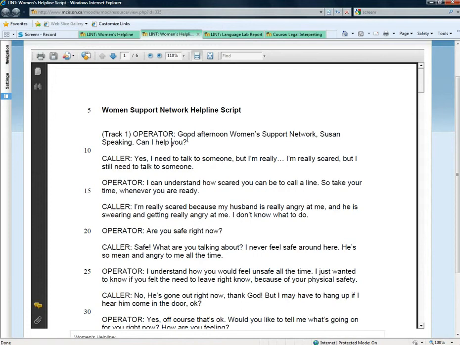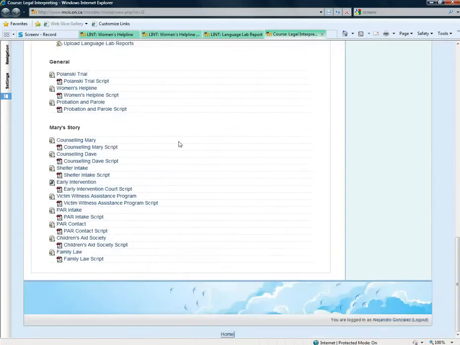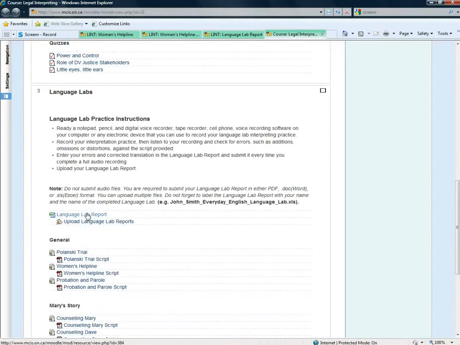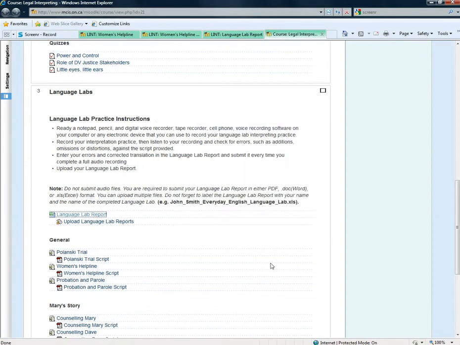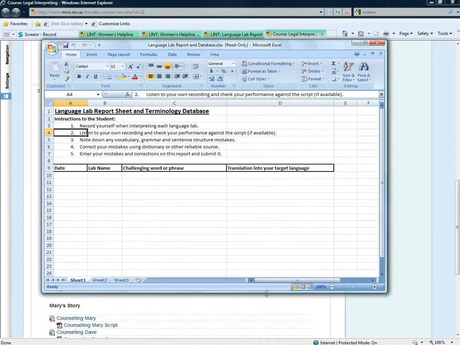And I will listen and check line by line for any omissions, additions, or distortions. Now, what do I do with that information? I will record it in the Language Lab report. So you can click on the Language Lab report to download it. I have already downloaded it to make it more convenient for us.